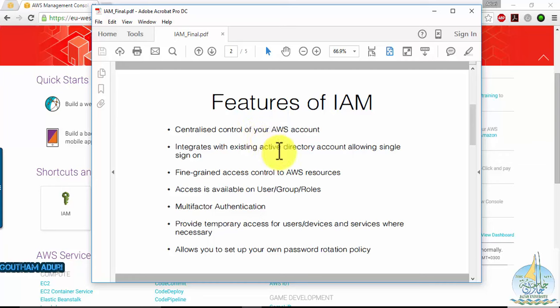Integrate with existing Active Directory accounts using single sign-on. Once you have the Active Directory service, you will connect with Active Directory Federation Services, and then it allows a single sign-on, SSO, approach. It has fine-grained access control to AWS resources. Access is available on users, groups, and roles. What is the difference between users, groups, and roles? A user is a certain user in an organization. A group is where you can assign different types of users in a single group, and a role is similar to a group, but roles you will assign to the AWS resources.